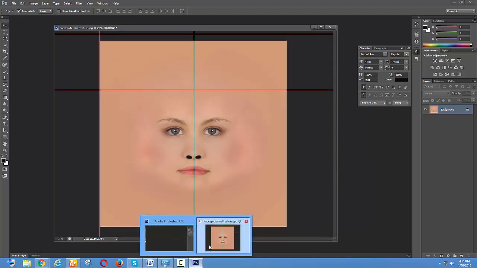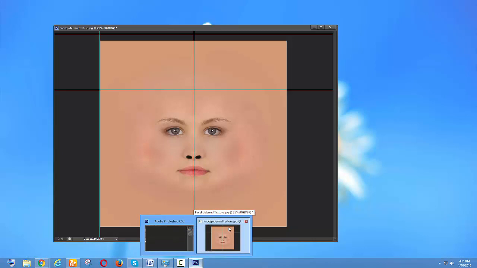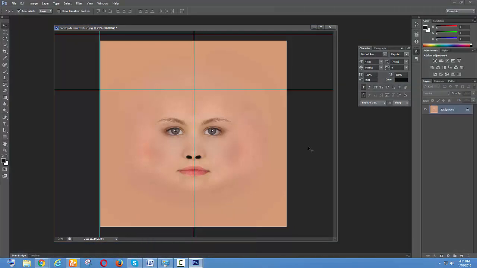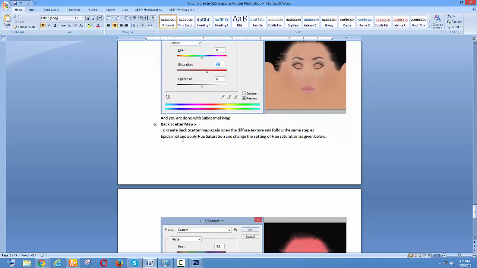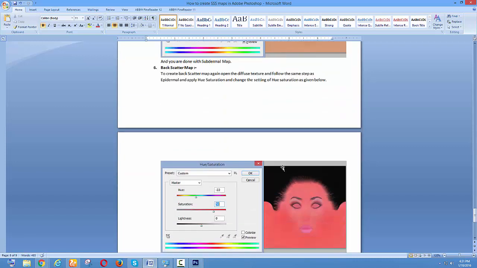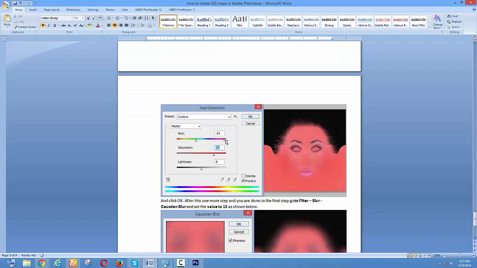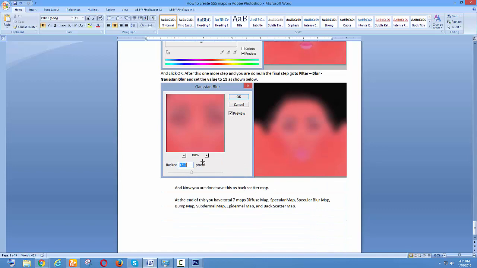Now we need two more maps, that is face back scatter map and bump map. So here we are going to create the face back scatter map. Here I have explained the method of how to create it. Just set the hue -22, saturation +50, and apply Gaussian blur 15 pixel.